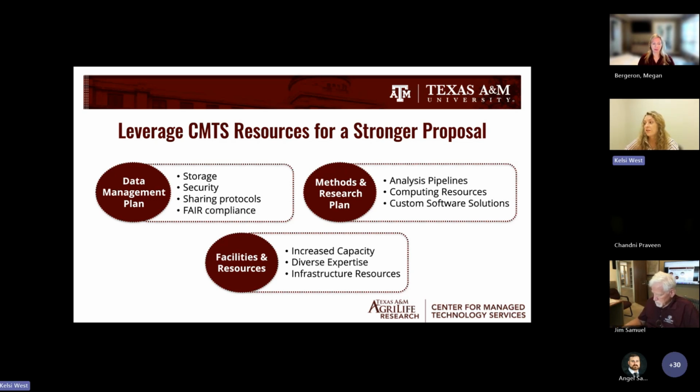And even in your methods and research plan, the analysis pipelines, the computing resources, all of those are resources that you have here at A&M that you can cite that reviewers will know you have the infrastructure to make this project succeed and this proposal happen. Same thing with facilities and resources. The expertise, the service domains at CMTS, as well as the other facilities and centers and institutes we have here at A&M. You want to show reviewers that Texas A&M has the infrastructure to make this project succeed.